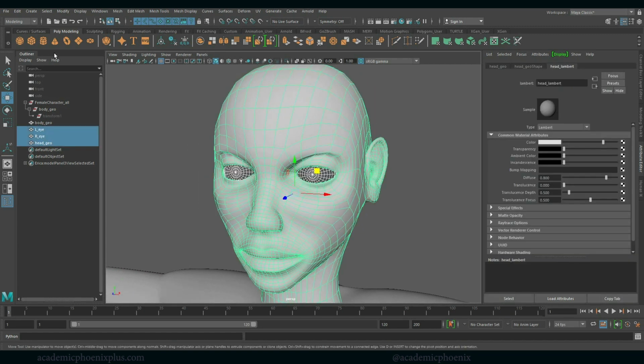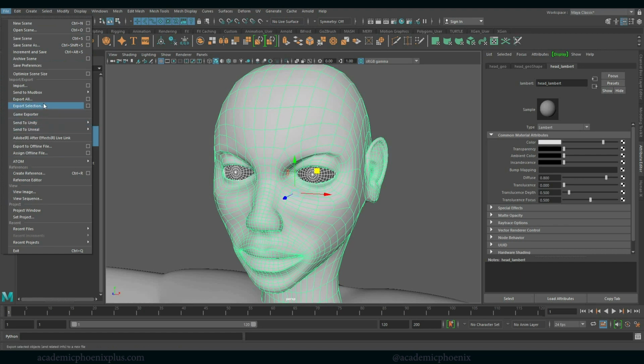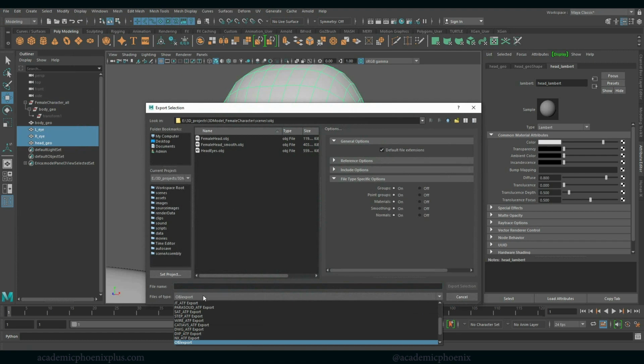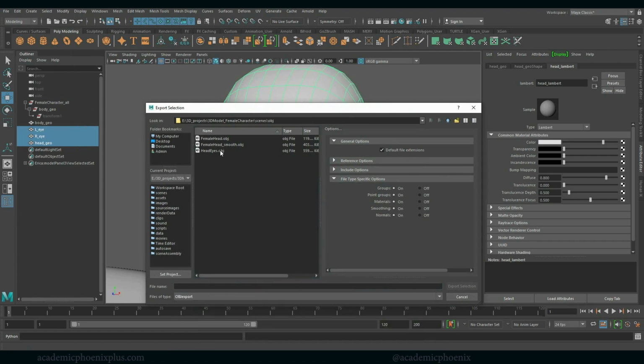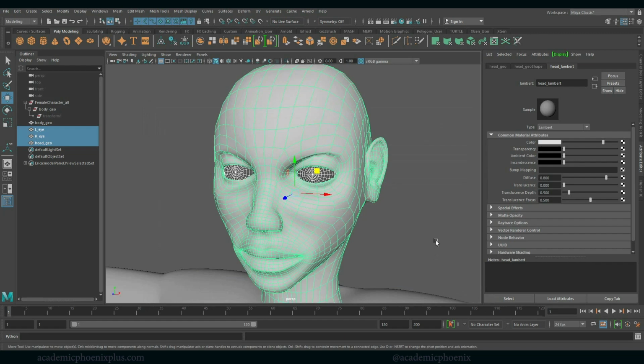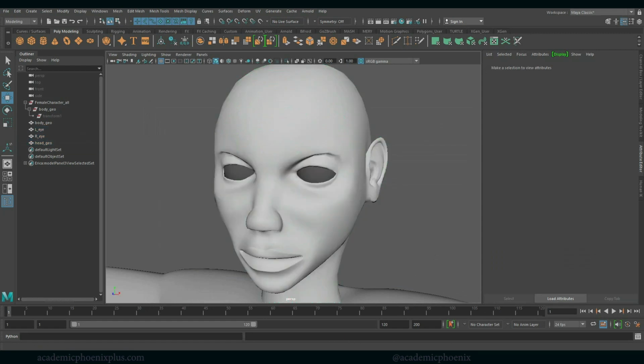All right, let's grab our models. Let's go to File, Export, Selection. It's up to you if you want to go to the attributes, but I'm going to go ahead and place it. I'm going to be using OBJ, and I have a female head, eyes, and I'm going to go ahead and export. So that's it. Let's hop into Substance.